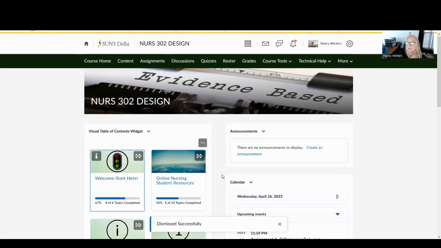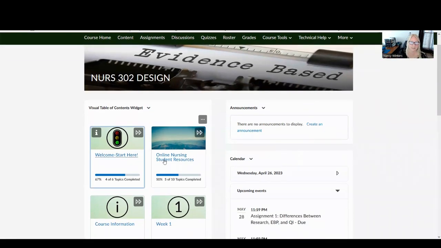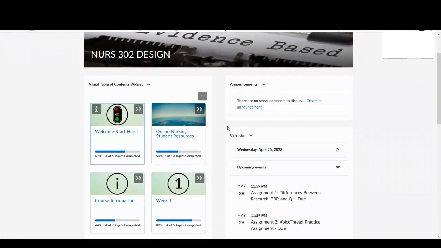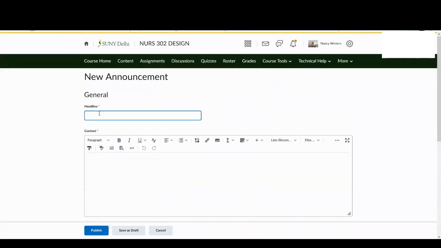Setting up your course is going to be a lot easier than it was in Moodle, in my opinion. To start, I always suggest that you start on the course home tab. Again, you can press here to get to the course home, which is basically the one where you're seeing the widgets. The first thing you can do is set up your announcements. To set up your announcements, click on this Create an Announcement. Give it a title. Provide your post.